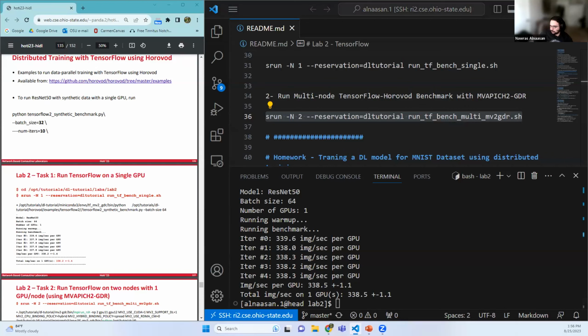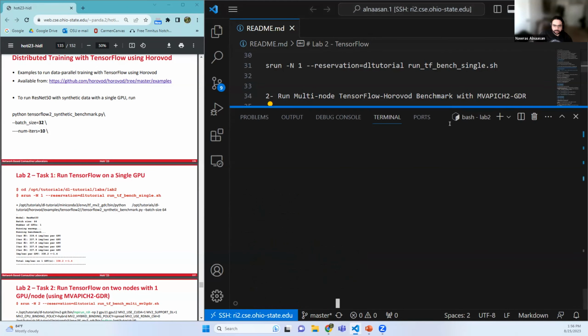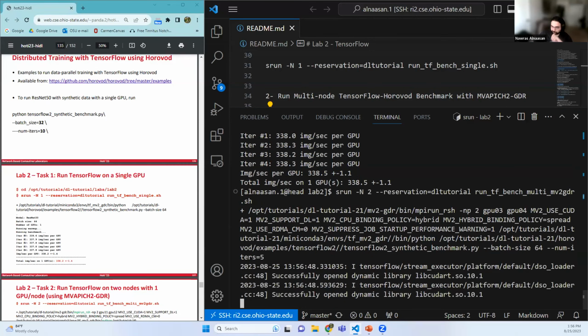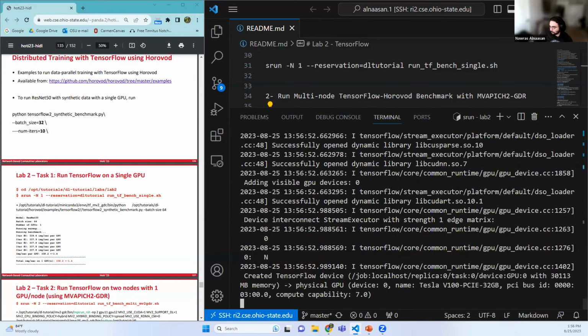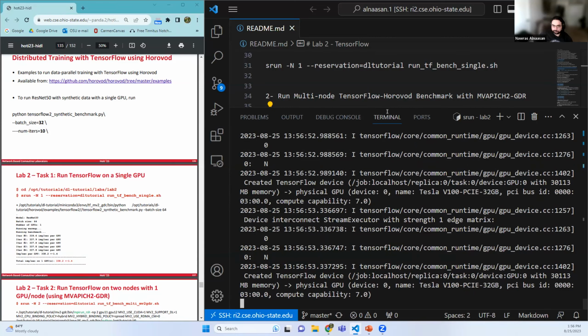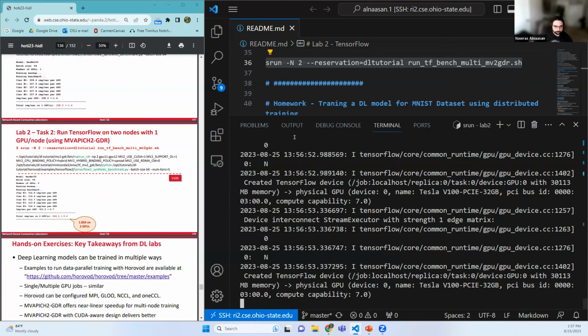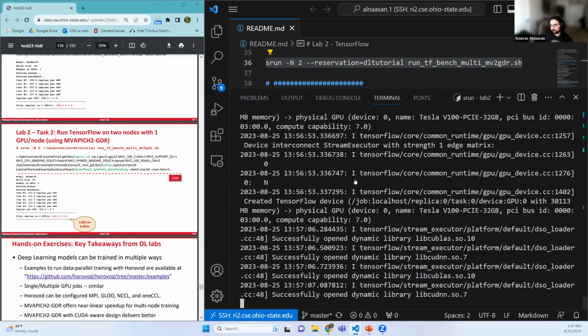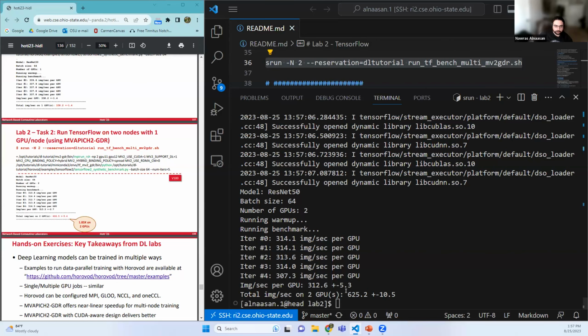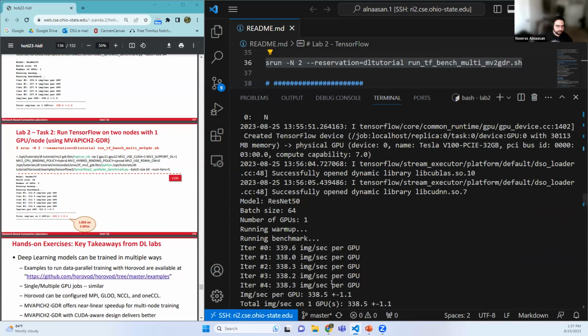Now let me post the second command. So now we're gonna do it on 2 GPUs. Okay, and then we get the performance numbers. And we can see 625 images per second, which is also almost double the performance.